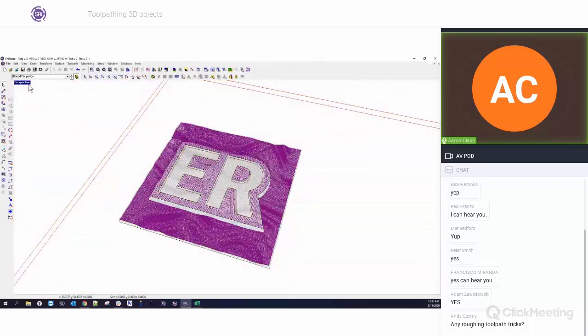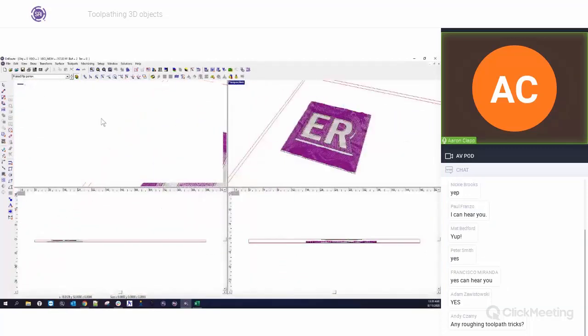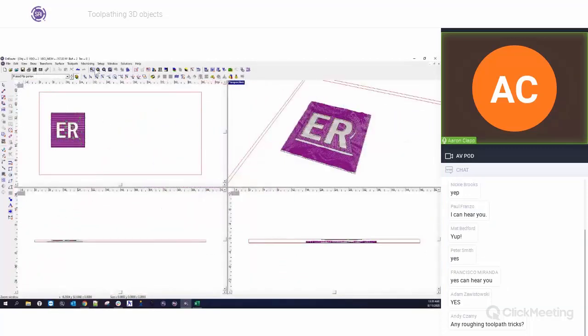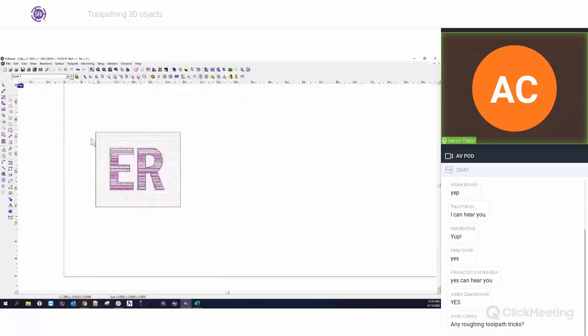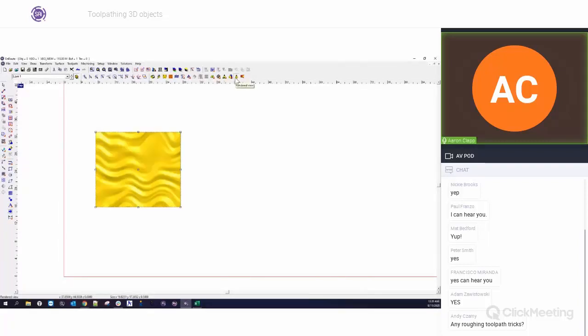Now, Andy mentioned roughing. I forgot about roughing, so let's go back and look at that real quick. Okay, let's take the letters out of here. We don't need those. Let's get rid of these. Okay, and we're just going to deal with just the 3D relief. So we've just got the wave texture. What happens if you want to do a roughing texture?